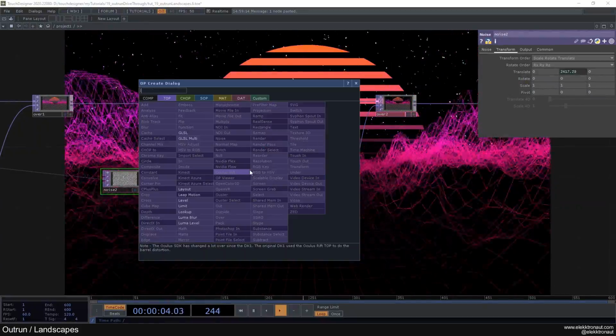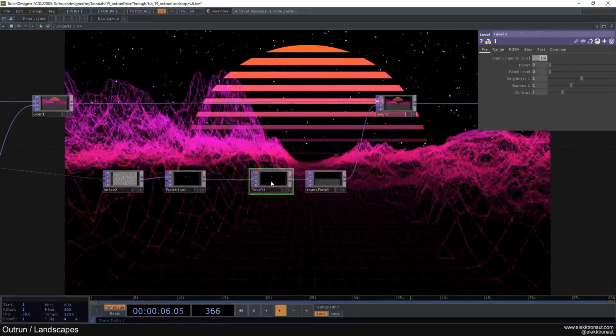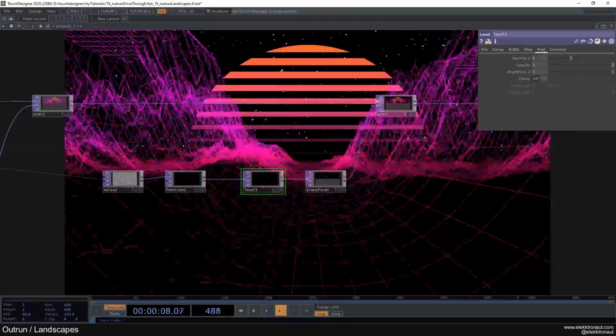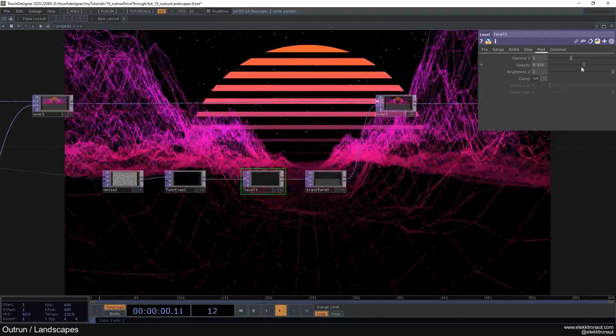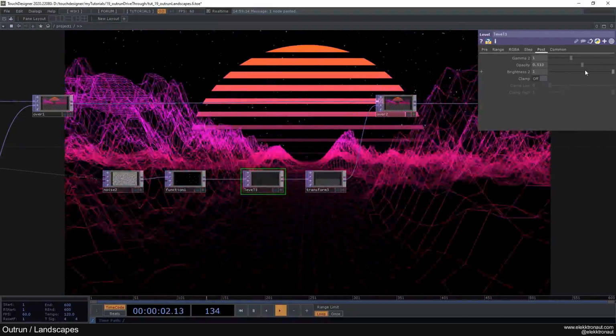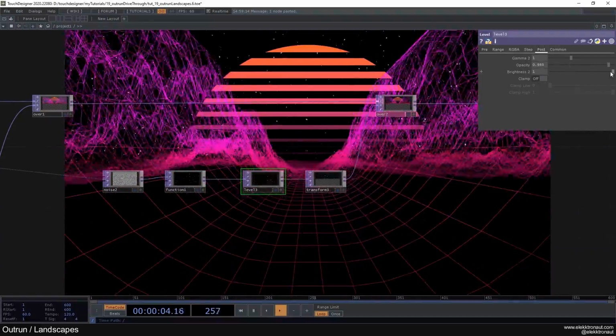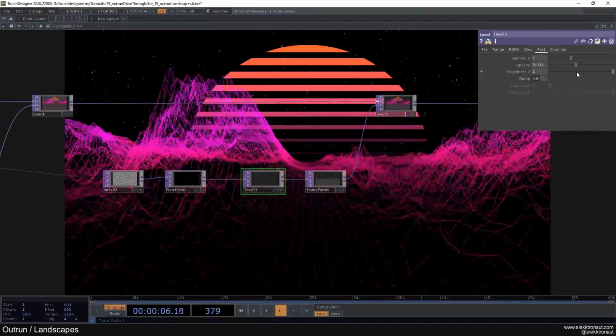And the last thing here, I'm going to add a level to just have them be a bit less bright. So I'm just changing the opacity here to make them fade out a bit.